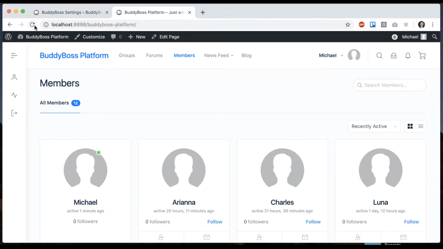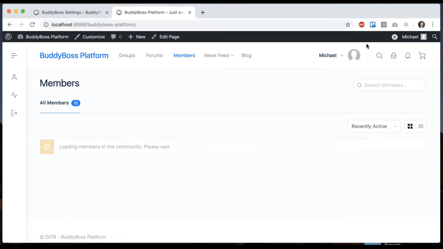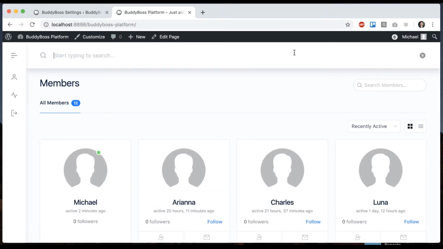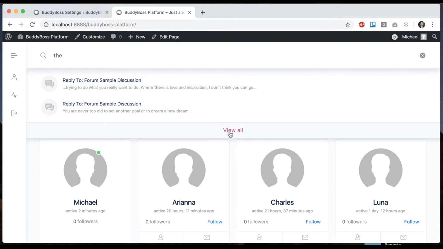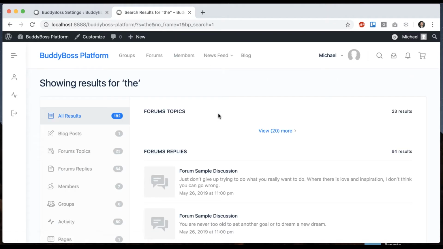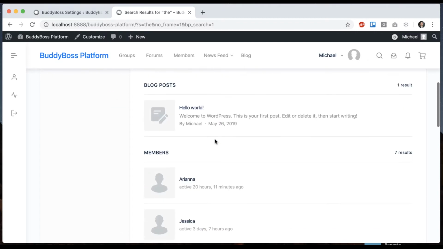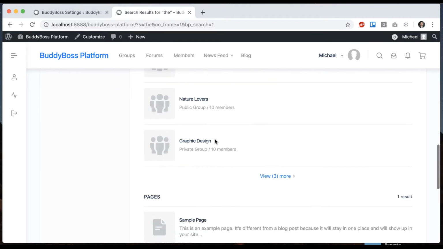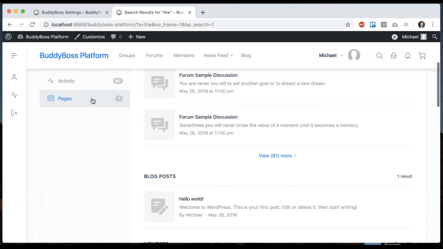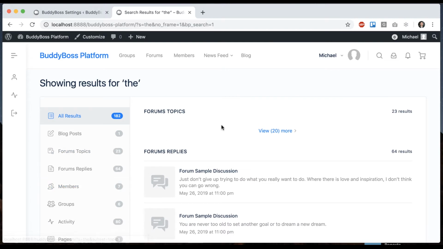If I go back to the front end and refresh here, you can see in the search, I can type something like "the," and we get some results. Click view all, and you can see, obviously with the word "the," that shows up in a lot of places. So we have forum posts, that's all over, and we can drill down by content type.